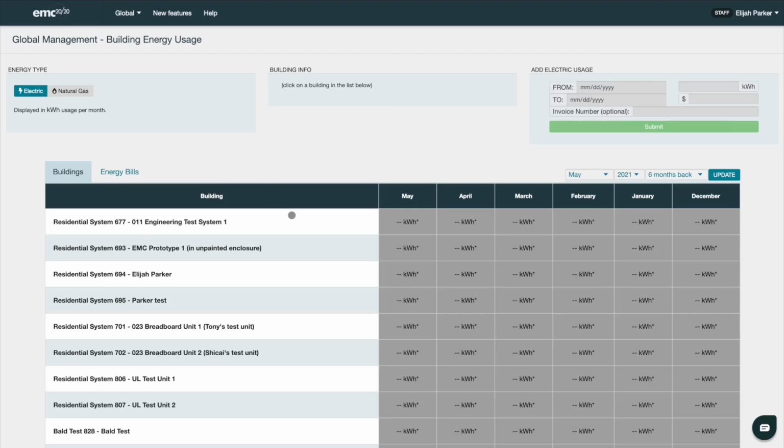Up at the top here we have the energy type, and that can be electric or natural gas. You can click on whichever one you want to be working in, and that not only affects what you see down here, but it also affects what you're saving, what you're inputting. So we're going to start with electric, and then the first thing to do in order to add data here is to select a building.